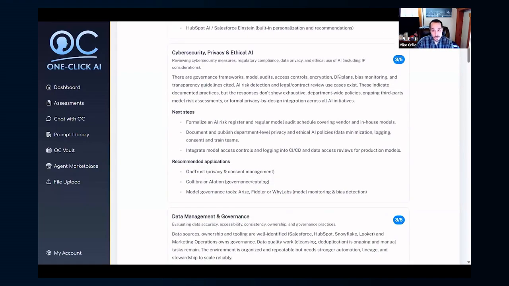So this is the part I really want you to look at. Each section tells you, here's where they are, here's what they should do next, and here are specific tools that can help. So this is a deliverable you can walk right into a meeting with. This is something that a client will pay you for.